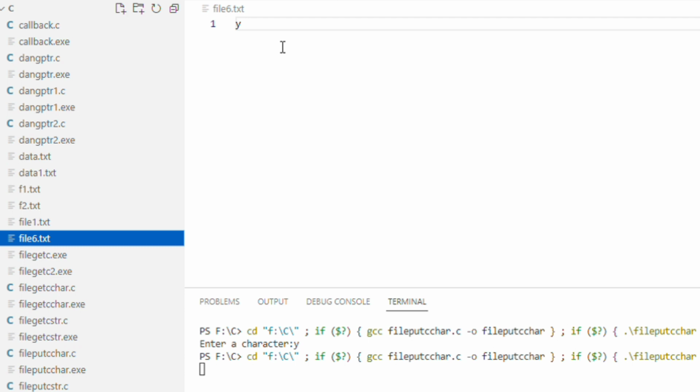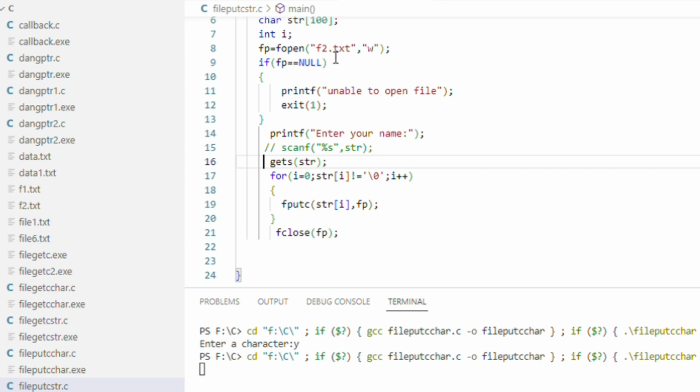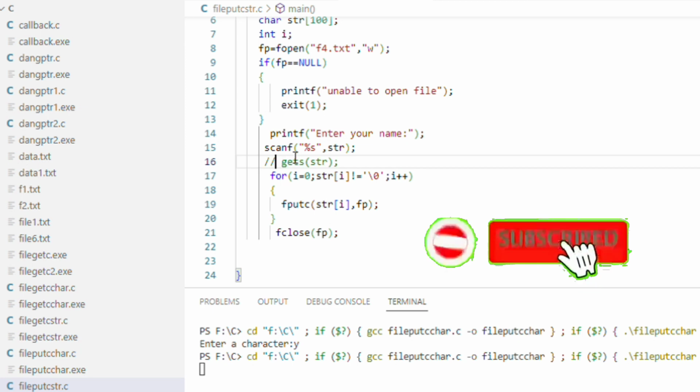But how can I get a string and input that string through scanf and gets, and how can I write that complete sequence of characters character by character through fputc? So now let us see how to accept a string. Let me open the file, say f4.txt, again in write mode itself. Then I say enter your name. Initially let me accept through scanf. Let me comment this gets now.